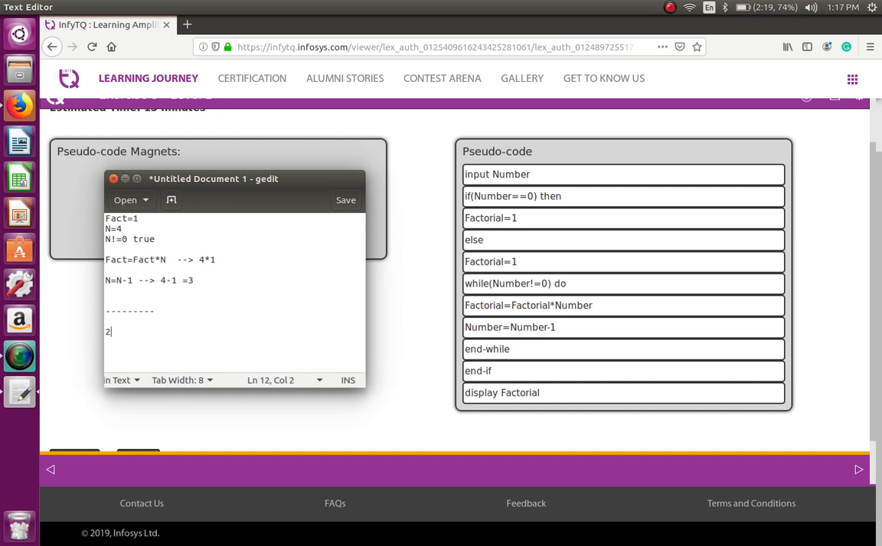When it comes to the second iteration, the above one is the first iteration, and this is the second iteration. So in the second iteration, what will happen? You will check n not equal to 0. Number I have taken as n for short form, and factorial as fact. So now the value of n is 3.